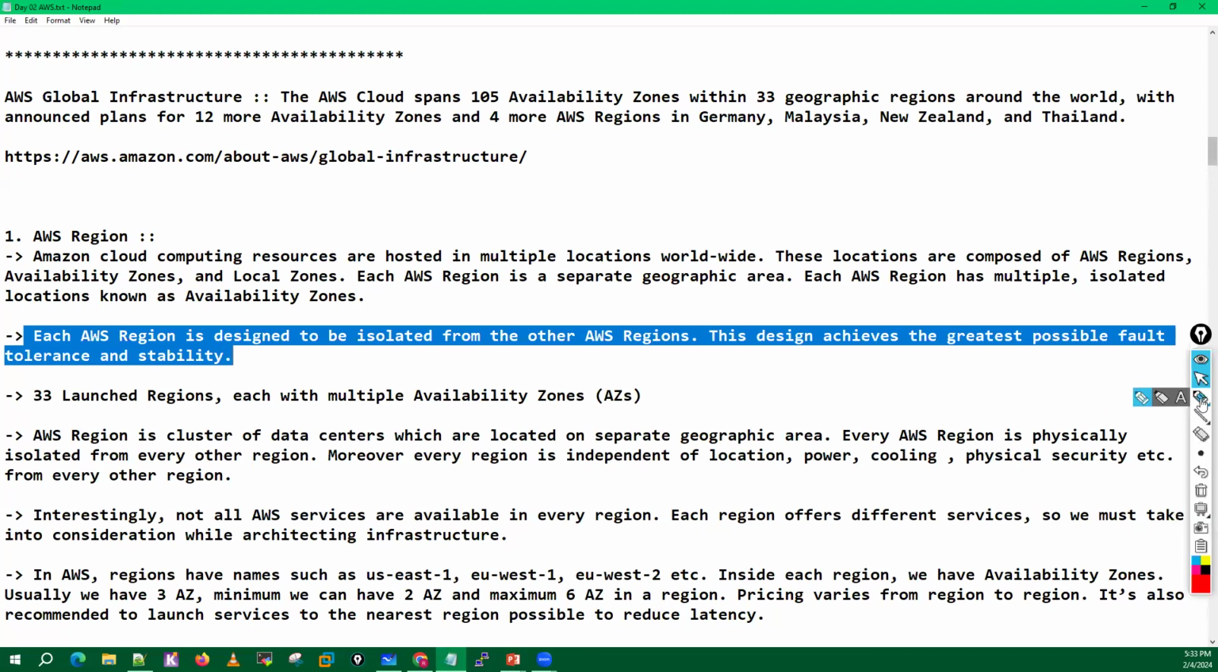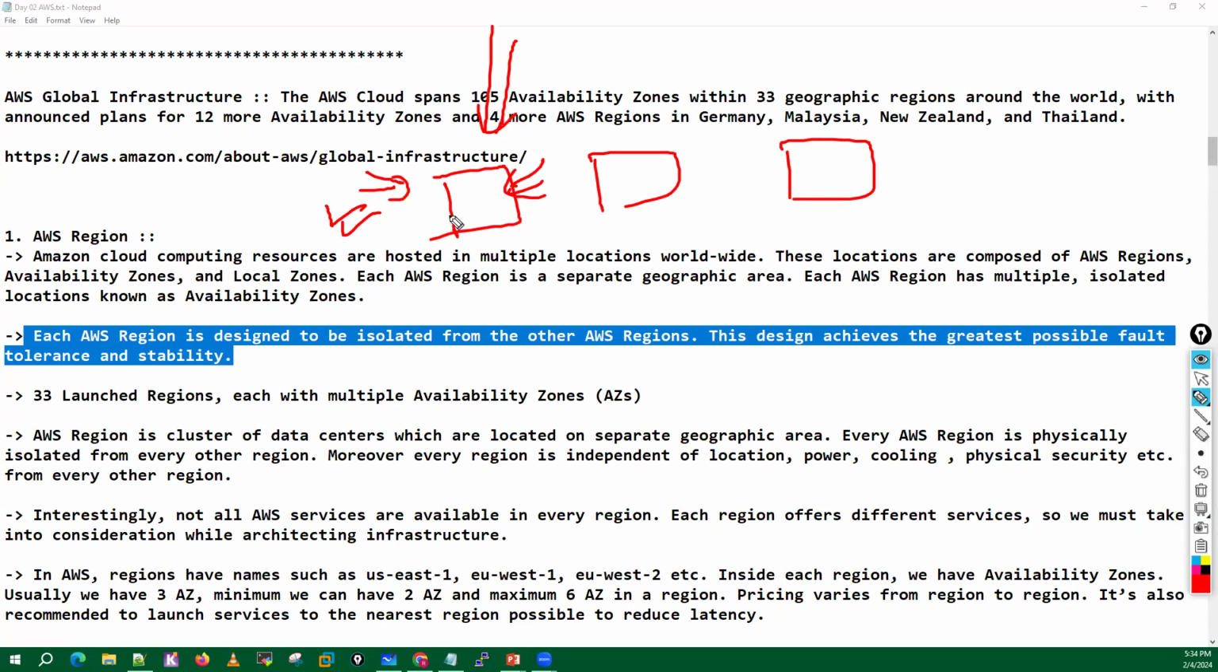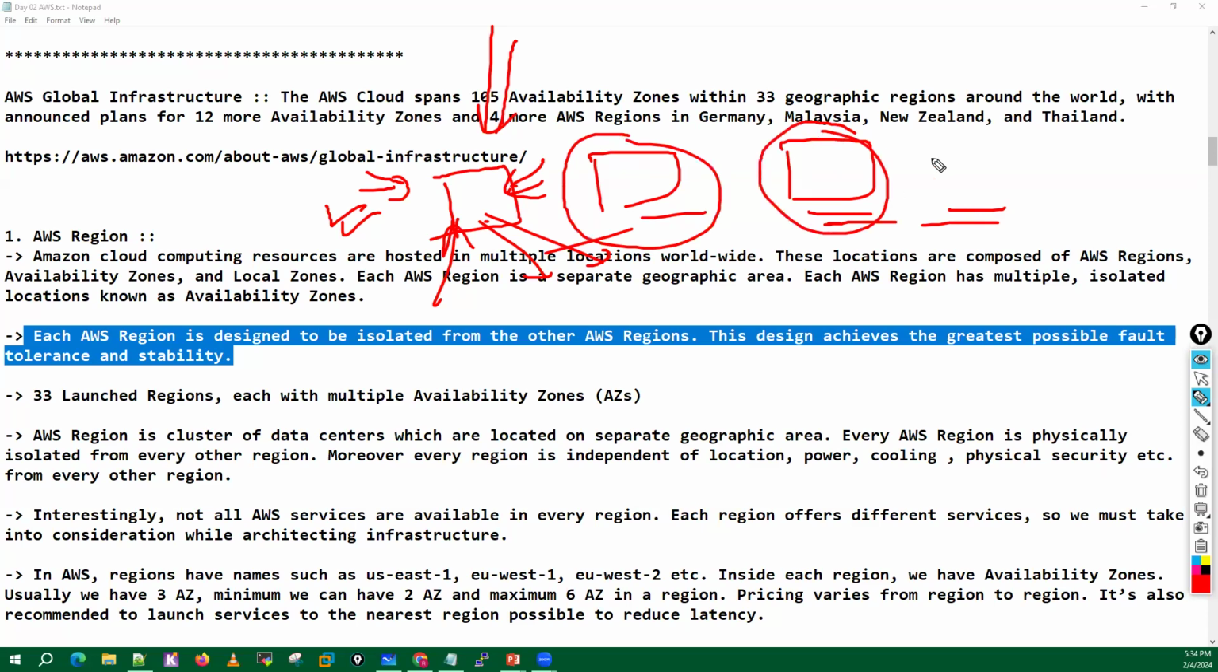Now, guys, you may ask one question: why is AWS launching multiple regions across the globe? Why are they not putting all the resources in just one region, because then anyone can access all the resources from that region, right? Why are they spreading across the globe? There are multiple factors which they consider.